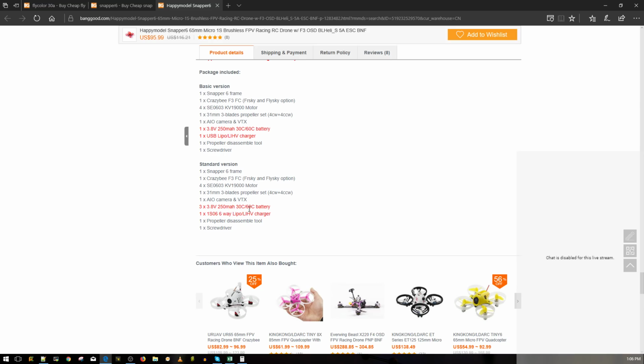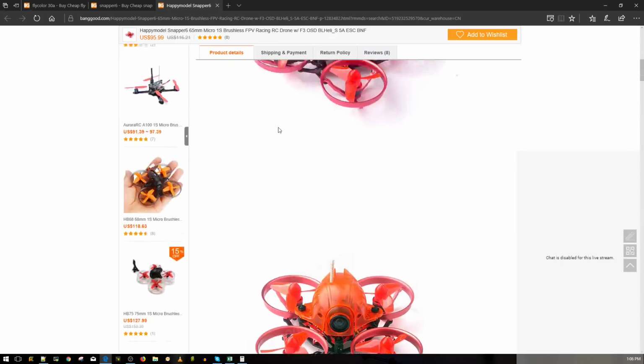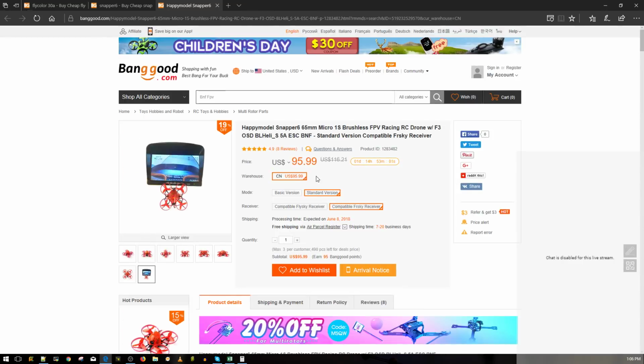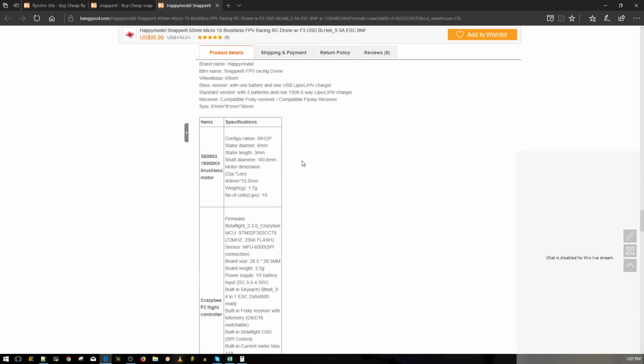You also get 3 high volt batteries. You get this six-way LiPo charger for these little guys. And you get a propeller assembly tool and a screwdriver, which is just incredible. Like the 3 batteries and that charger alone. And the thing is, they don't even have a picture of the charger. I have a video. I'll leave a link to the video down below so you can see what it comes with. It's pretty awesome, actually.